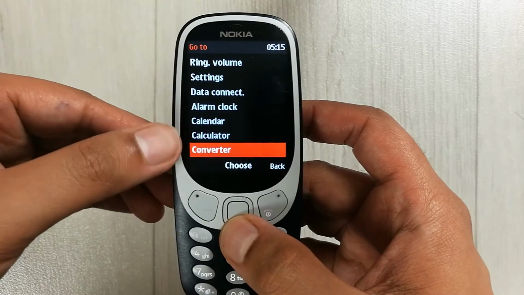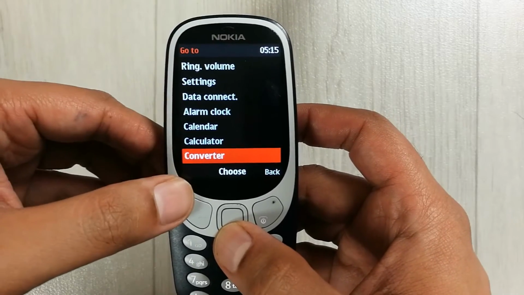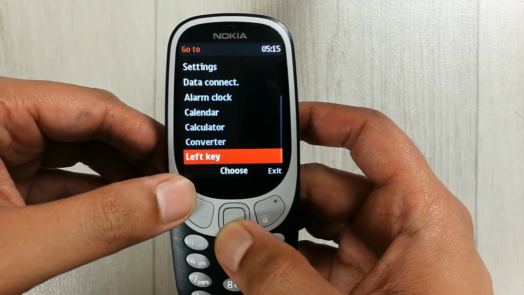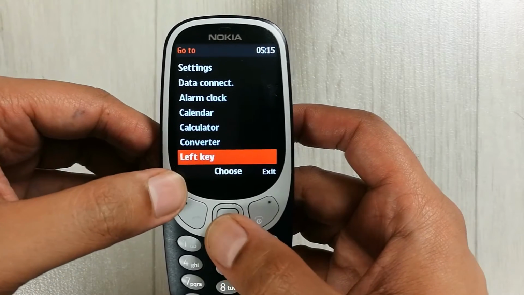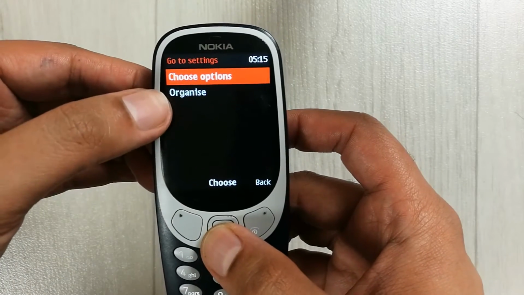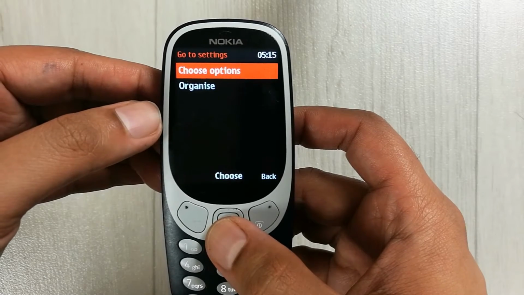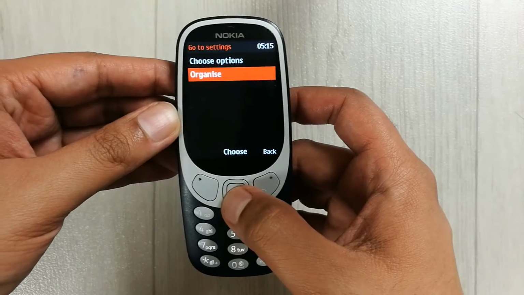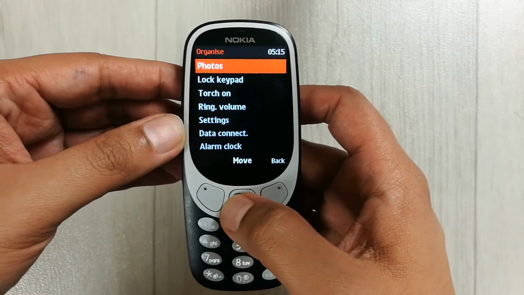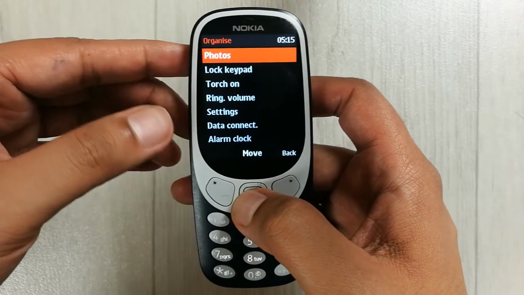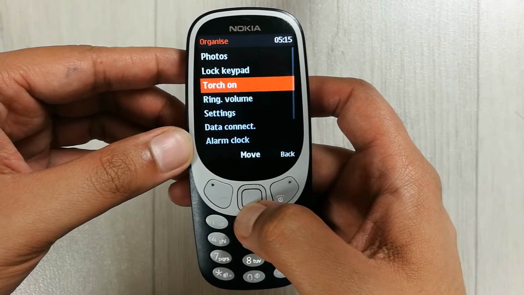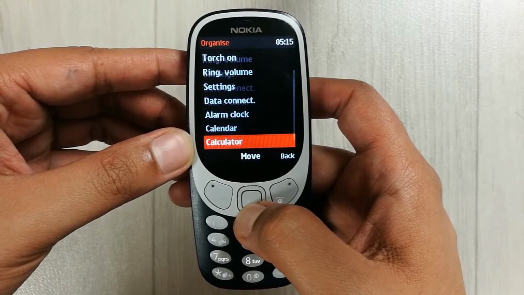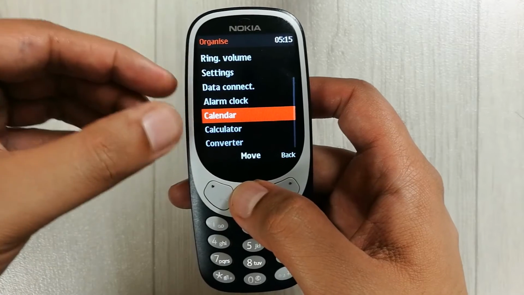Okay, you can also change their position. So how to do it? Again, go down and see this left key option, just select it, and then the second option over here says organize. Okay, so just select this organize option. Okay, and then press choose button, and then here you can organize the apps. For example, I have these three apps that I added. Okay, so these three apps I want to make them on top.